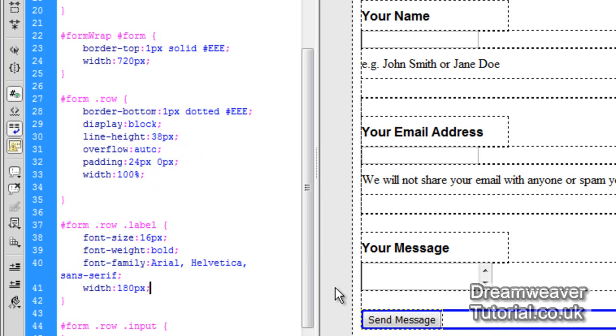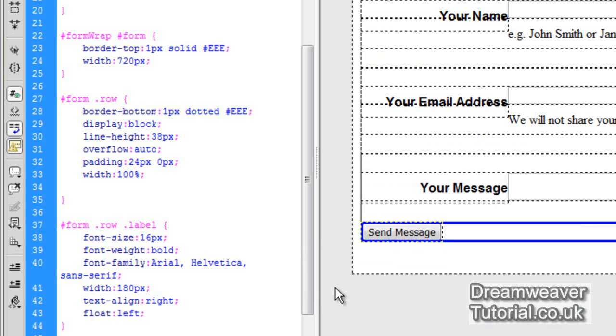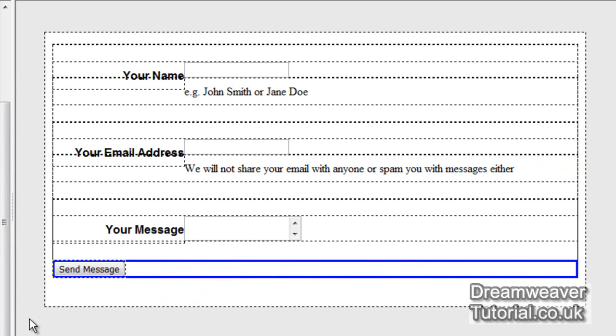Brilliant. Okay, we will now set the alignment of the text, and we'll set that to align to the right and press F5 to see the change. We'll also float the label to the left, and we will also do that for all of the divs inside of each row. Okay, so now let's take a look at our progress in design view.